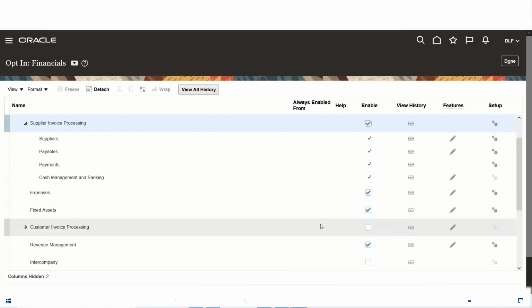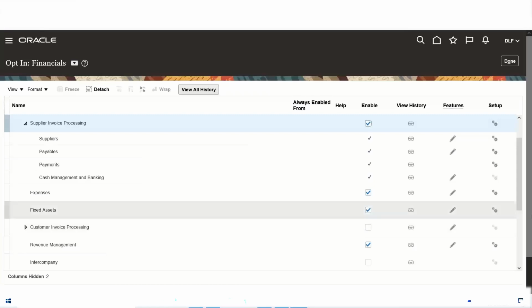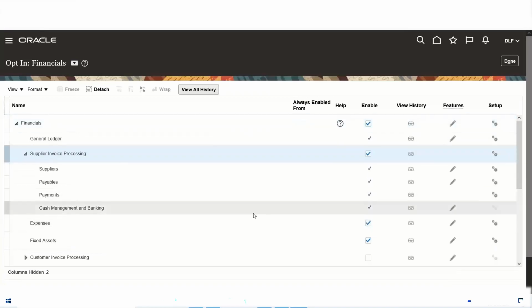Since it was enabled and we disabled it to discuss and understand, once we enable financials, it enables other options also automatically. Okay, here you can finalize. You want to implement payables. Payables means supplier invoice processing. You have to enable the checkbox.